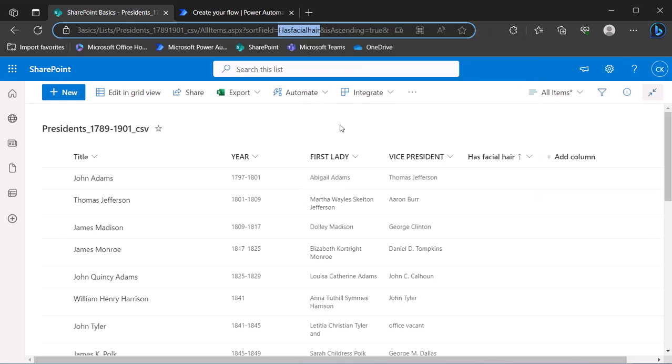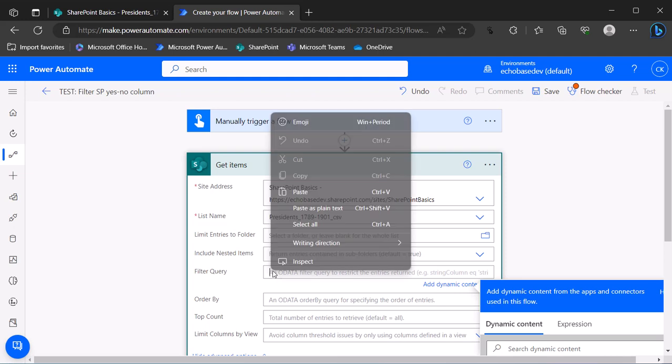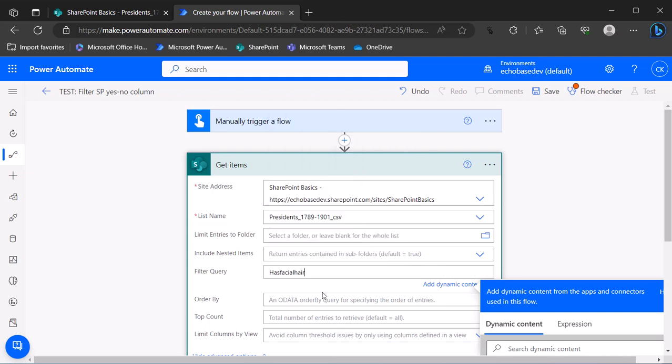I'm just going to copy that, go over to my flow, paste that in. You don't have to paste it. You can type it in, but pasting is just easy if you filter or sort and then get that. And then I'm going to say eq, equals. Now again, because it's called yes and no, but it's storing true or false.